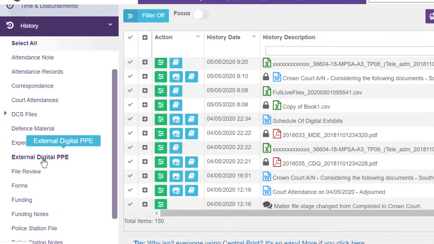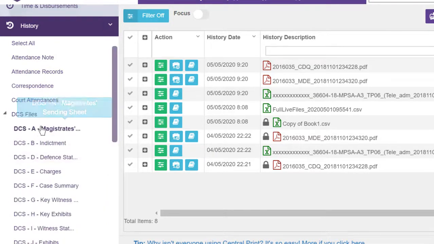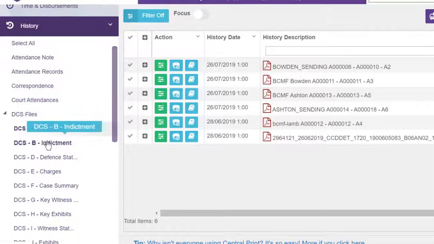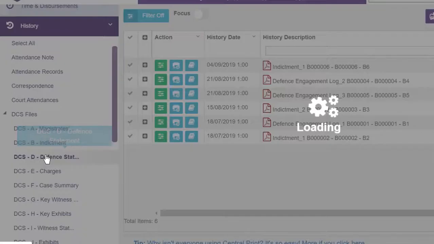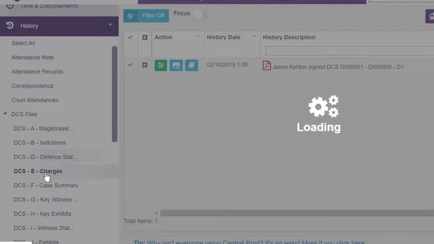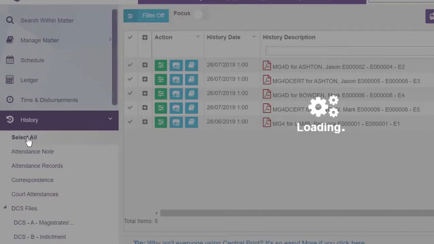having turned off the filter, you can then access only the external digital PPE documents by reference to the category external digital PPE, and likewise the DCS files, which are organised in the same way as they are on the digital case system, section by section. Then if you return from the history to select all, you have the whole history.